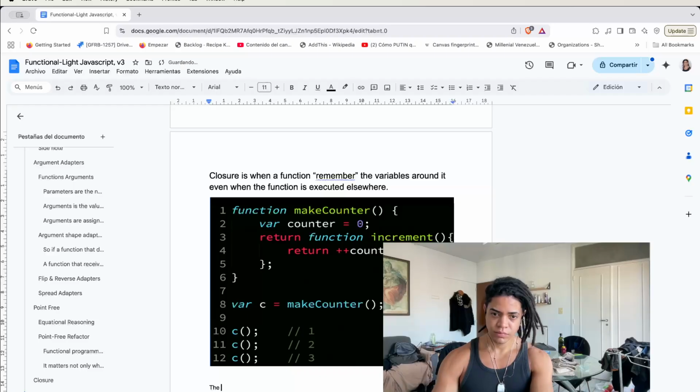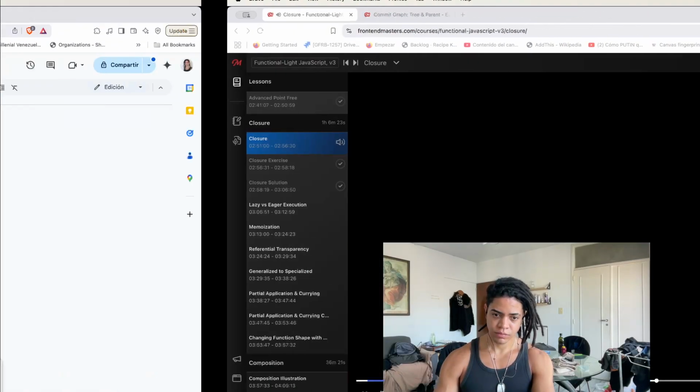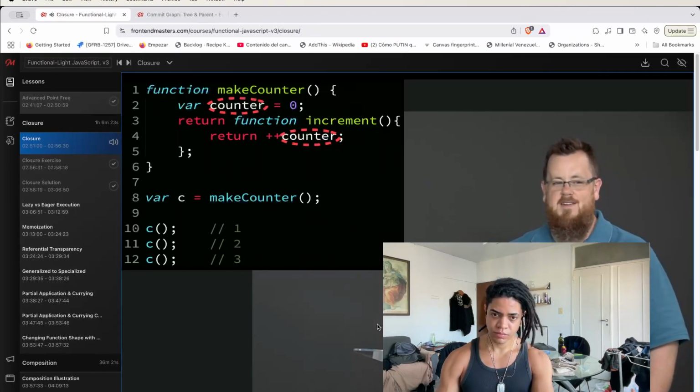So here's the takeaway. Closure is not necessarily functionally pure. But closure can absolutely be used functionally. So the key is, if I'm closing over a variable, this counter, it can't be reassigned.